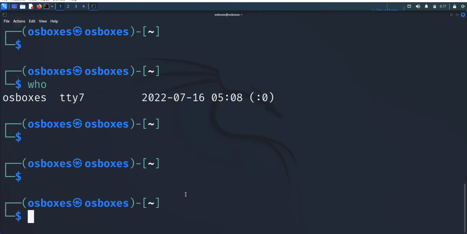The next command: let's say you want to see what software packages are installed on your Linux system. You can just hit the which command.